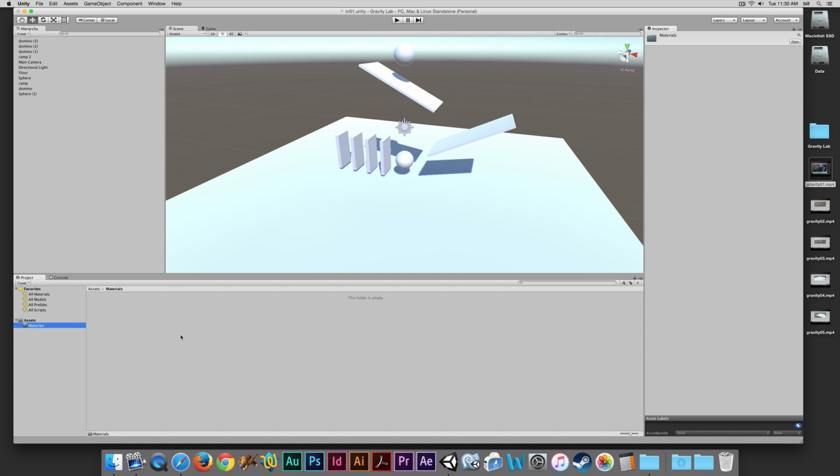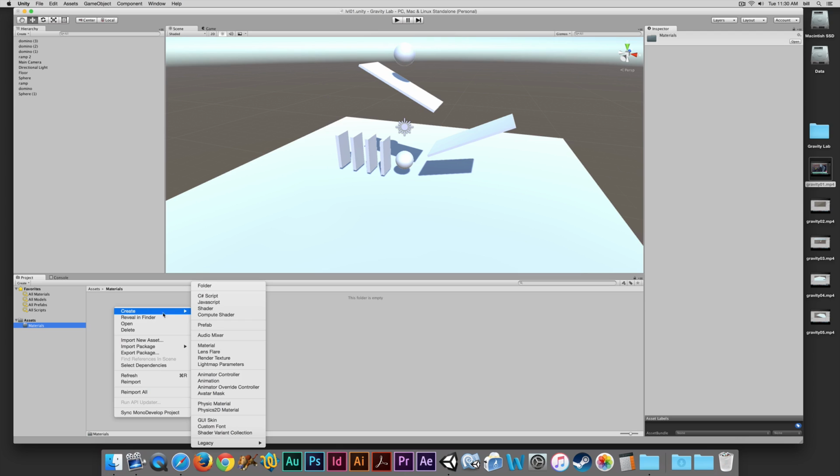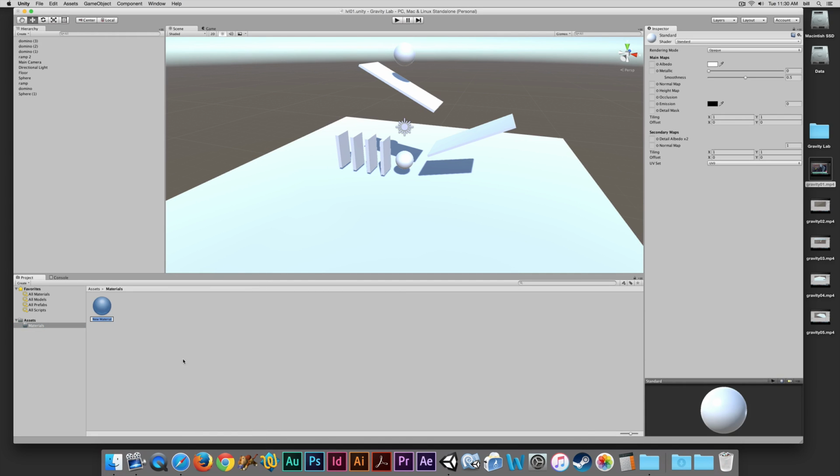So I want to go into my materials folder and create a new material for the different objects inside my scene. I'm going to right click and choose to create, and what I want to create is a material object. So I'll create the material object, and I get this default material. It says new material. And the first thing I'm going to do is create a ground material.